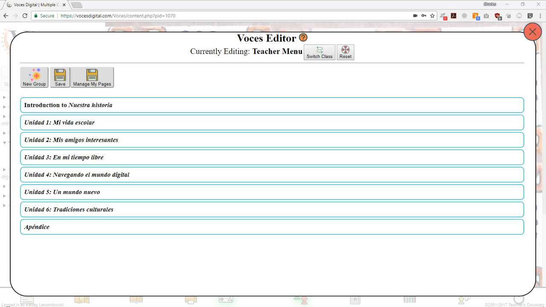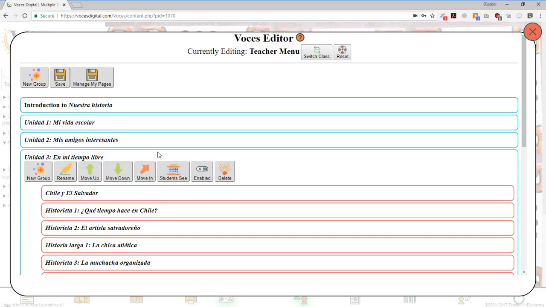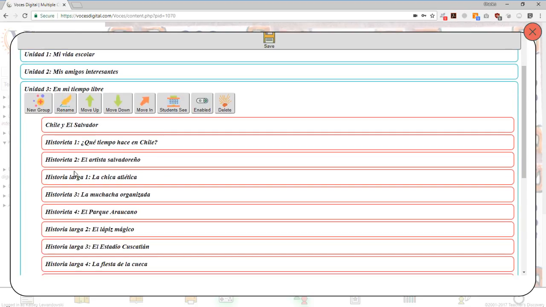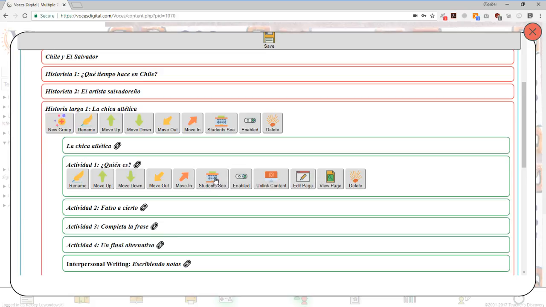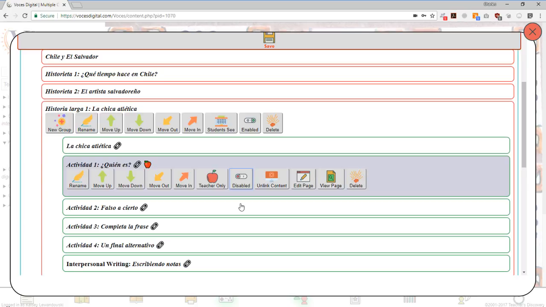So yes, Richard, absolutely. You can hide. So very easily, I mean, I just deleted all mine, but if I wanted to hide something, I could click on the item that I wanted to hide. So if I went into Unit 3, and let's say I wanted to hide this activity, there's a couple of ways that I can do that. So if I click on the activity, I can either change it from students see to teacher only, which means that only myself as a teacher will see it, or I could click here and disable it, which means that it won't show up for the students or the teacher.